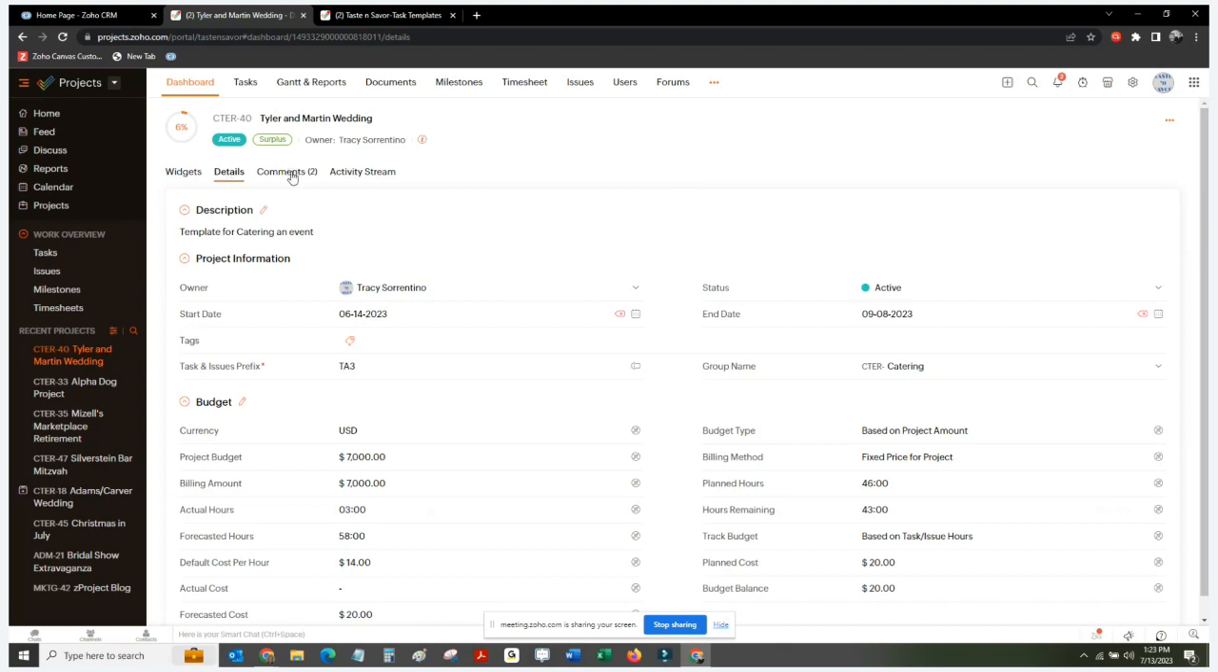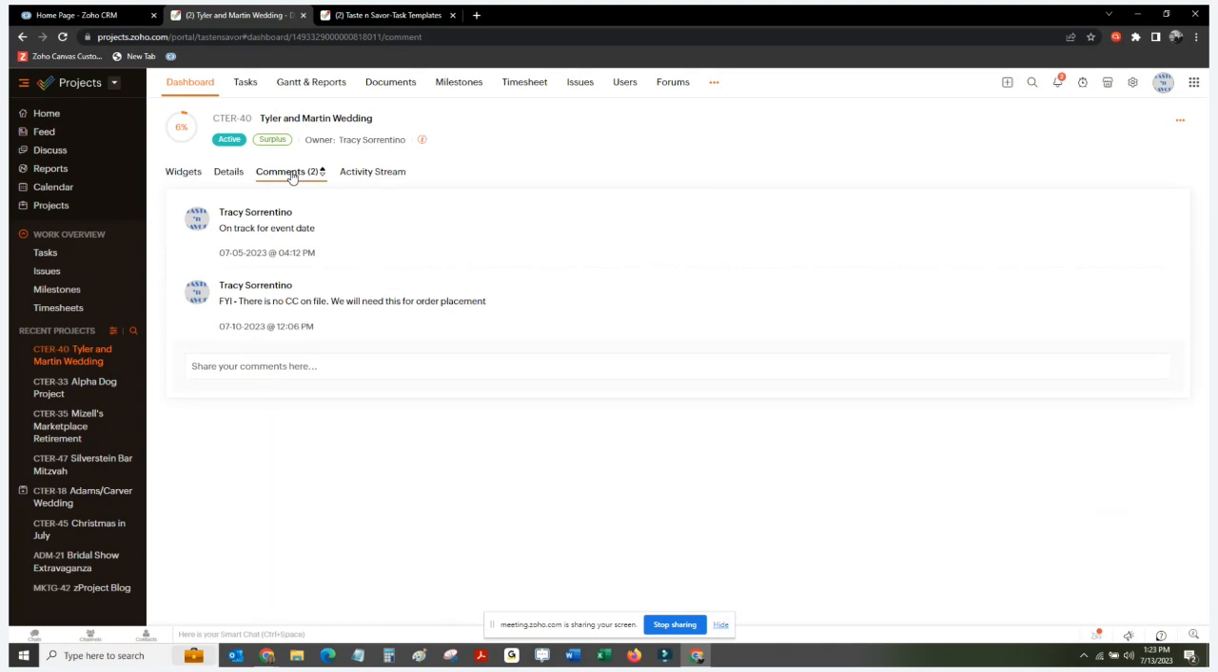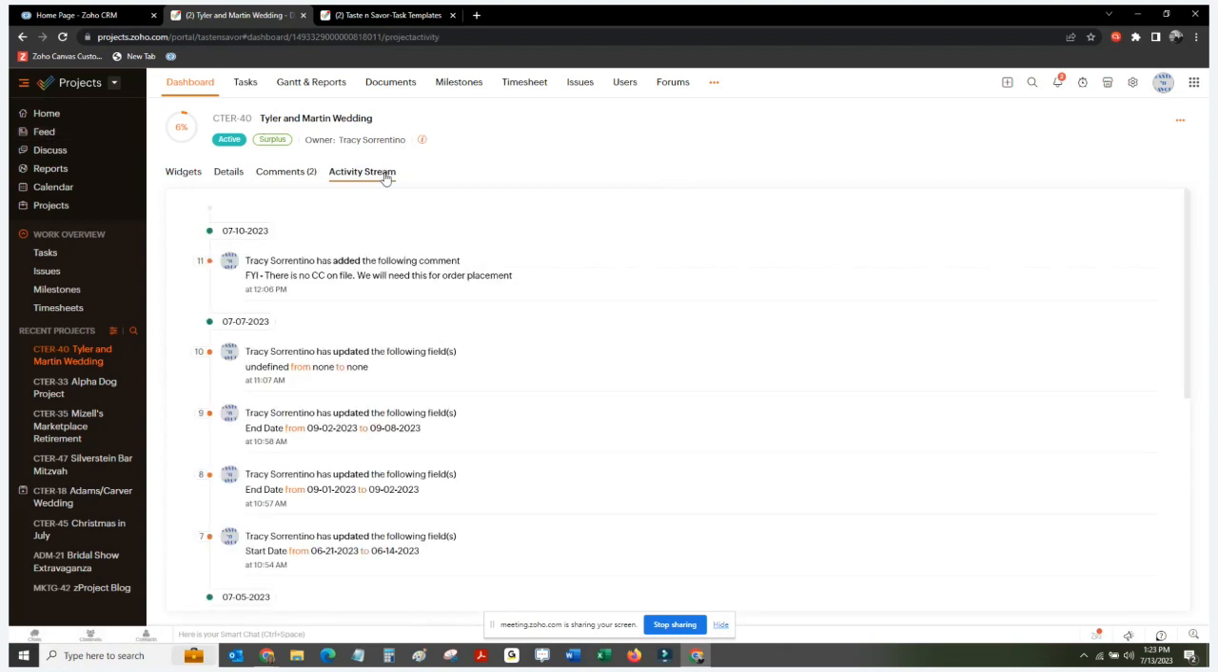This is fairly new as well. Comments, you can make comments right on the project, so all of the users that have access to that project can see the comments. And these comments actually roll up to the feed as well. Okay. And then you have an activity stream. Very similar to the audit log in the CRM, and it tells what all the activities are that are related to this project.